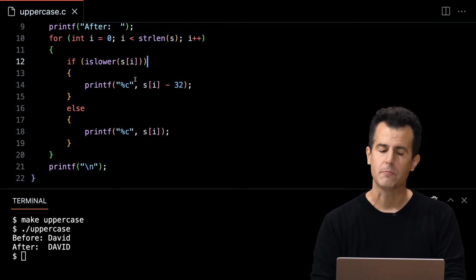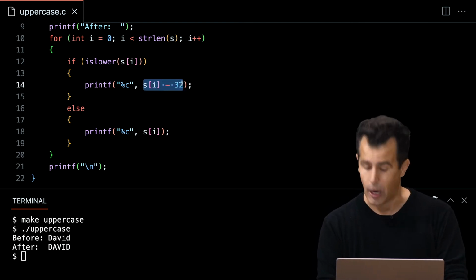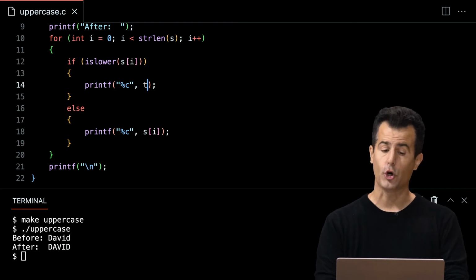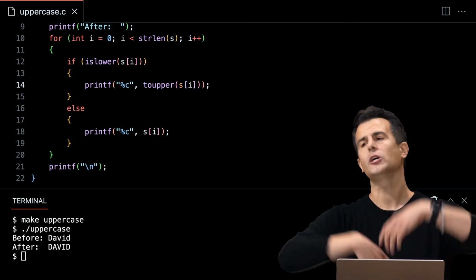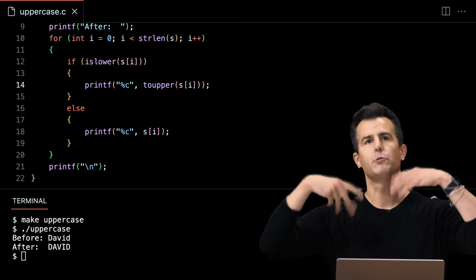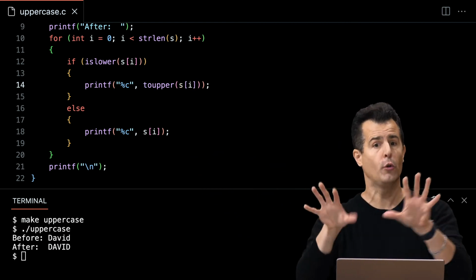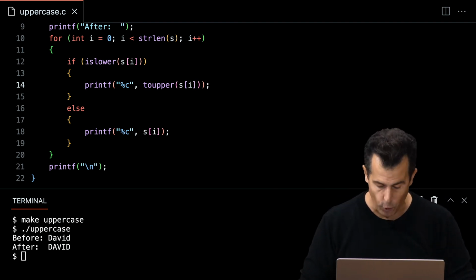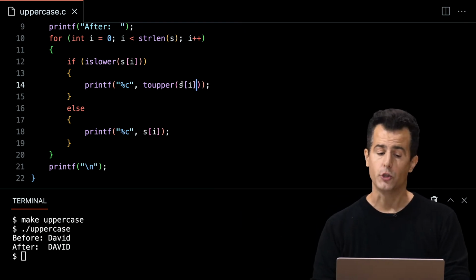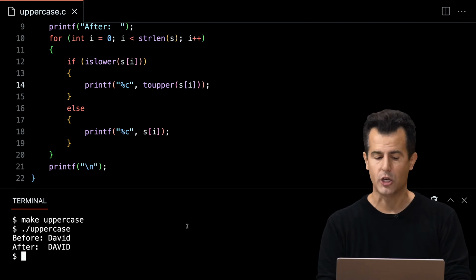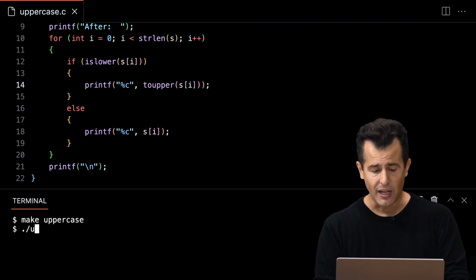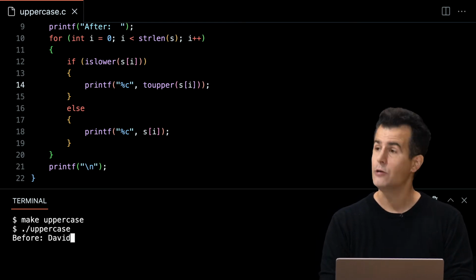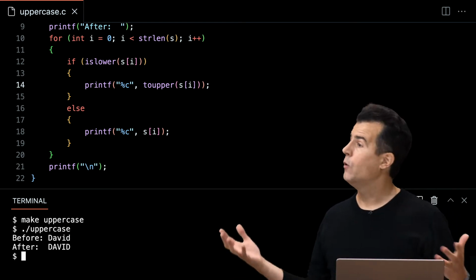But I don't have to do this math anymore. Turns out in the ctype library, there's also a function called toupper that takes a character as input, like s[i], and it just does the math for you so that you can abstract away the 32 thing and just know that someone else has solved that problem for you. Otherwise, I can leave my code unchanged down below because I'm not changing anything else. So if I do make uppercase now, and then ./uppercase, David with just a capital D, and now it still works.